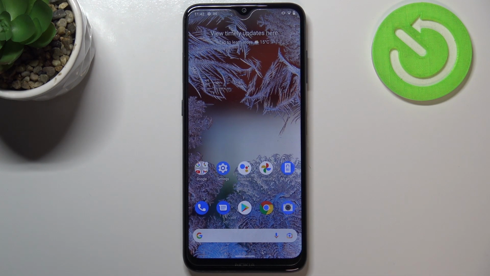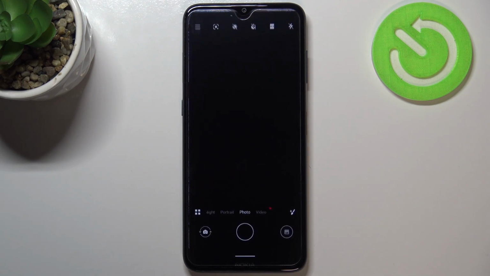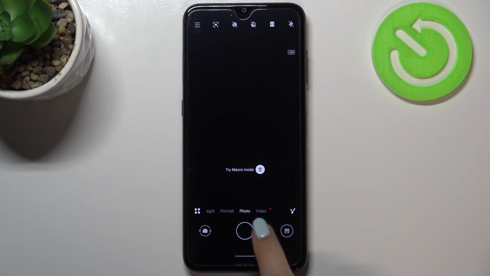I've got Nokia G10 and let me share with you how to change video resolution on this device. So first of all, we have to enter the camera app, let's tap on it, and in this model, in this device, it doesn't really matter on which camera mode you will be, so you can stay on the standard photo mode, you can switch to the video, it doesn't really matter.